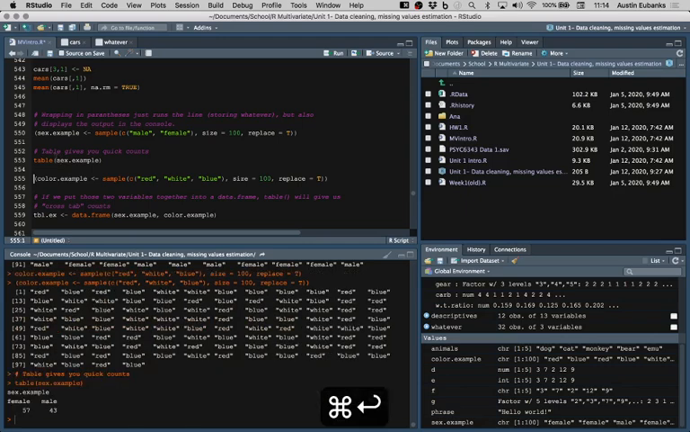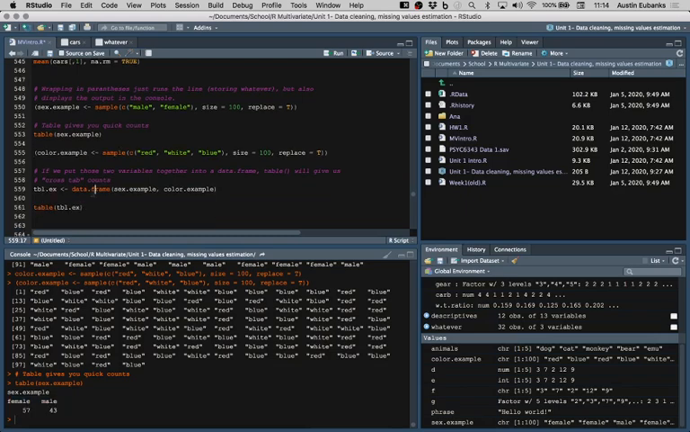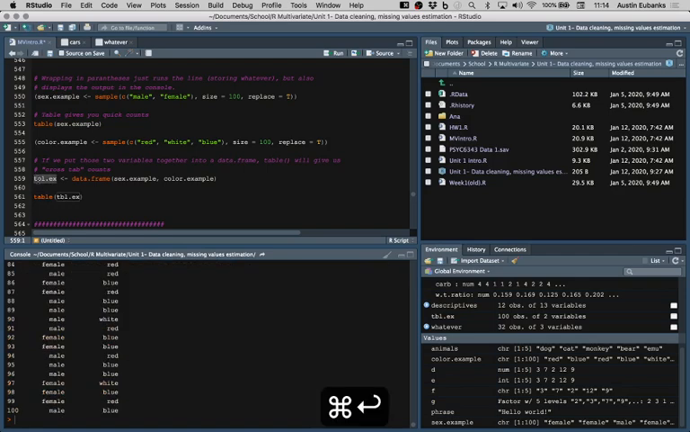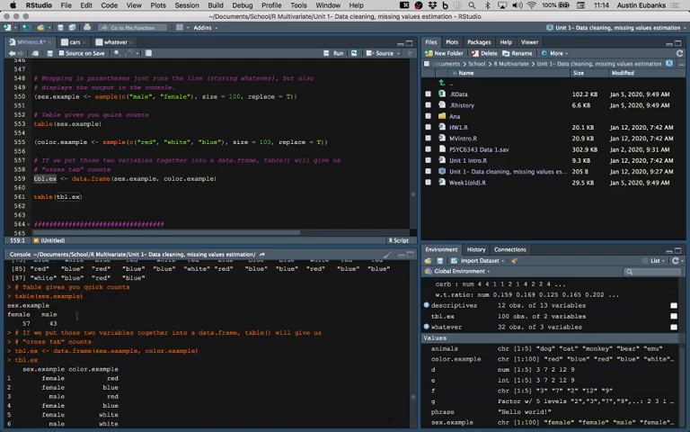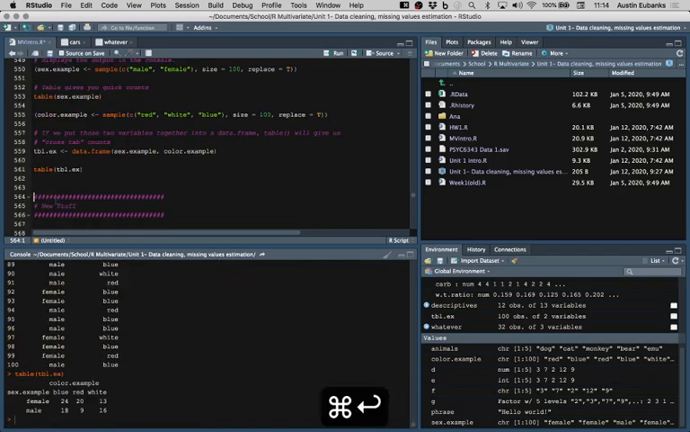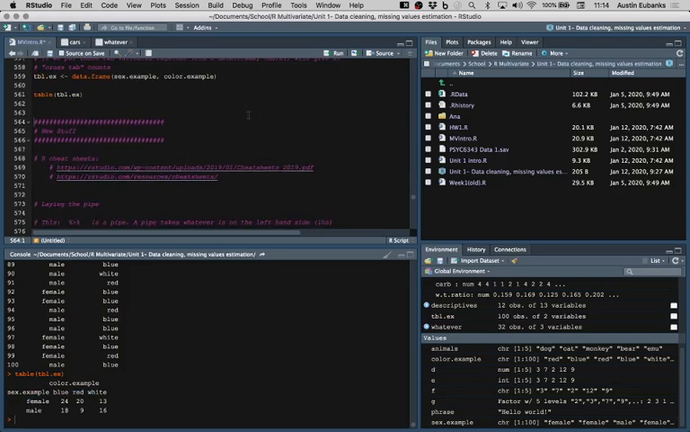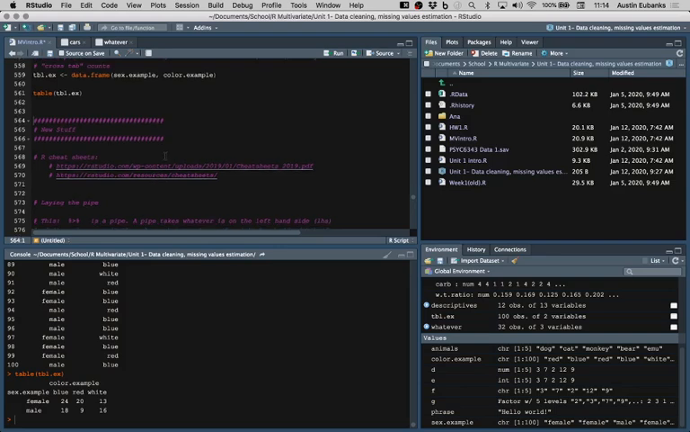But I just wanted to point out that the table function will give you quick counts of things. Now I have this set up as a data frame with both of them, and so if you run table across that, it will give you a cross tab, at least as far as the counts of things. Last little bit here, I just put in a couple links to some different cheat sheets.